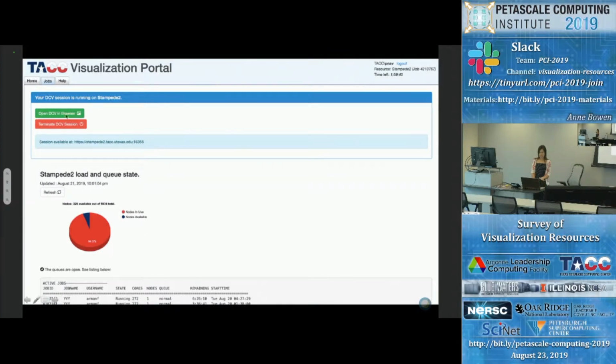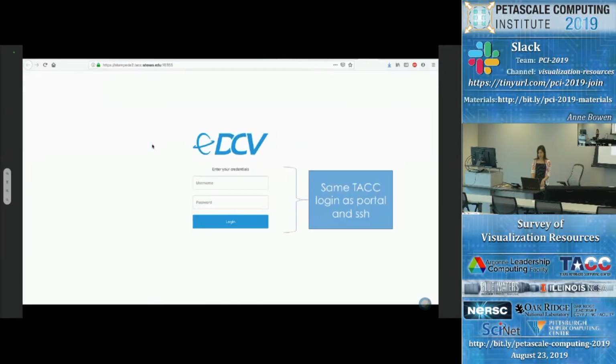And it'll look the same. So here, when you see the jobs, you have the option, you just click the button to open DCV in browser. And this looks the same whether you're running a DCV job, a VNC job, or a Jupyter Notebook job. It'll have something about opening the job that's running in a browser. And then it also tells you where your session is available at. And I'll show you how to get that running in a separate VNC viewer for VNC in a moment.